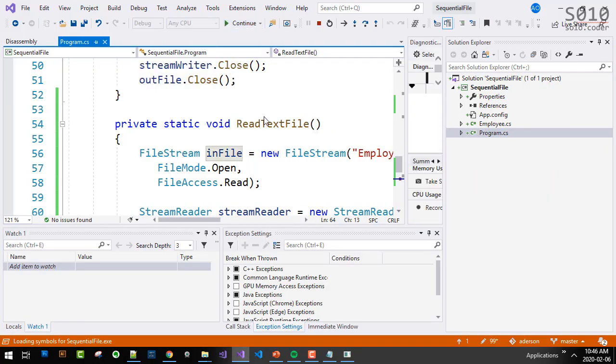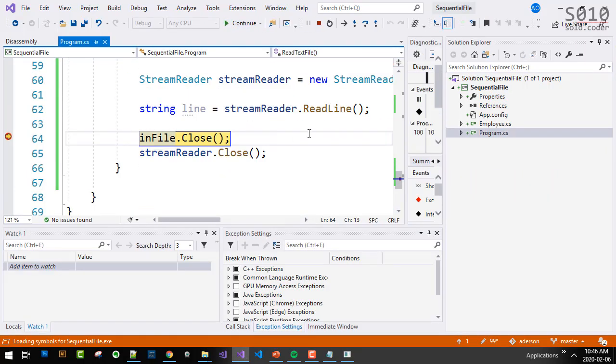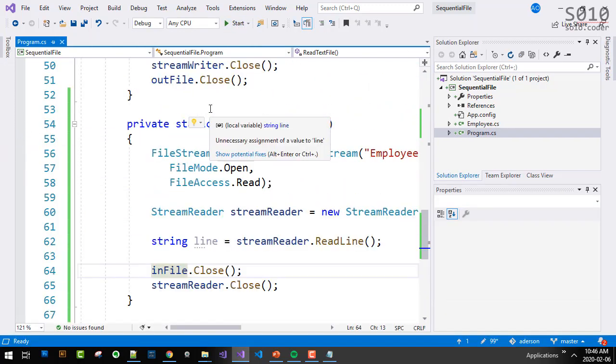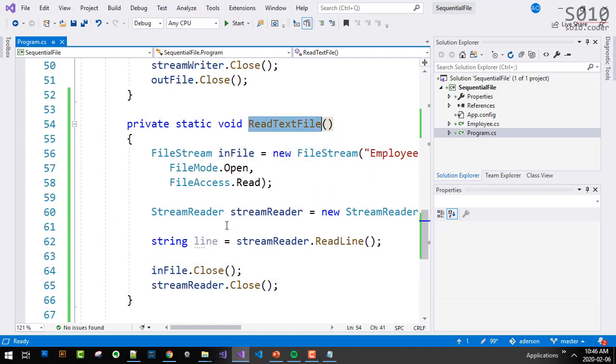So it ran. It stopped there. Now, this line already executed, so if I move the mouse over line, you see the values 56, John, 120,000, okay? And then I'm going to close it. Now, when I say we're going to read the text file, we just did that. But let's not stop there.